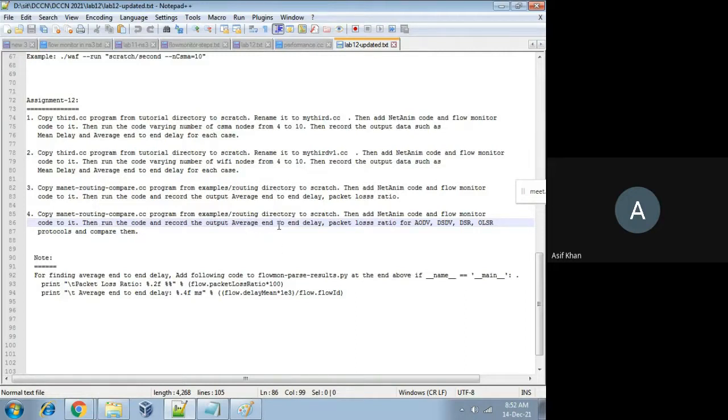For finding average end-to-end delay, you have to just add these two lines of code in the flowmon-parse.py Python file. At the bottom, above this line, you have to add these two lines of code in the flowmon-parse.py file. Use proper indentation while adding, because it's a Python program. Now let me go to this manet routing compare program.